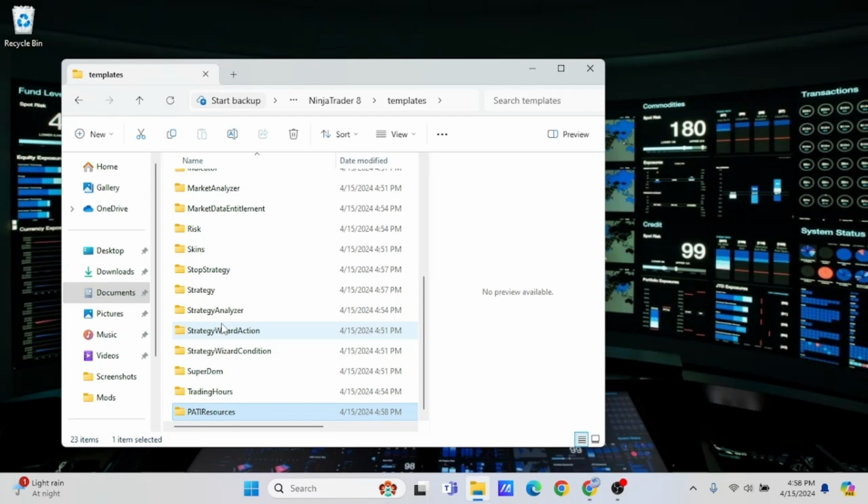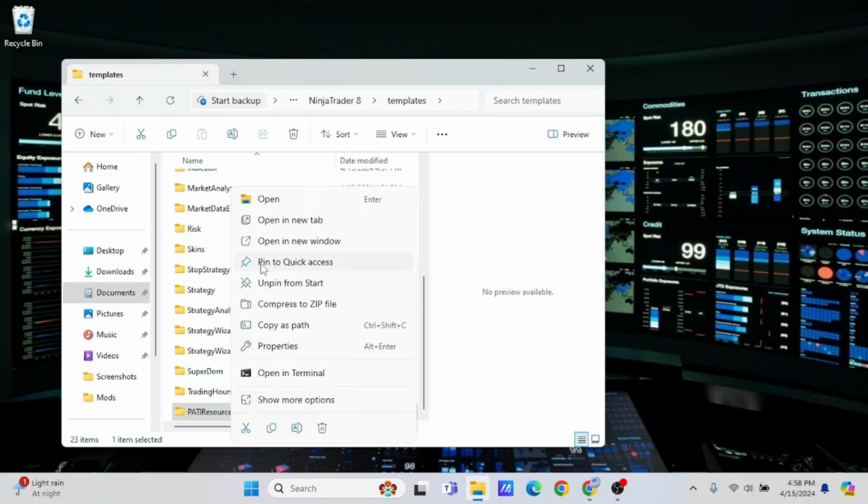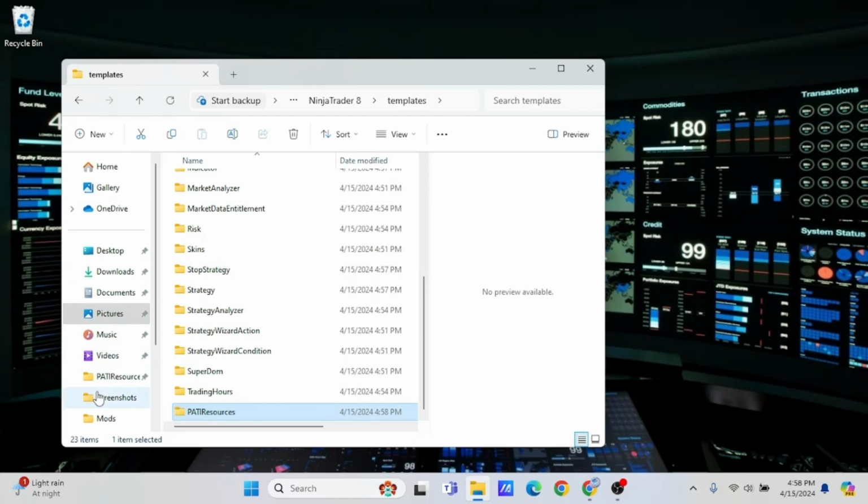And then just click enter. And what I like to do is right click this and then select pin to quick access. And that way it'll stay on the left hand of your screen. And we can go back into our downloads.